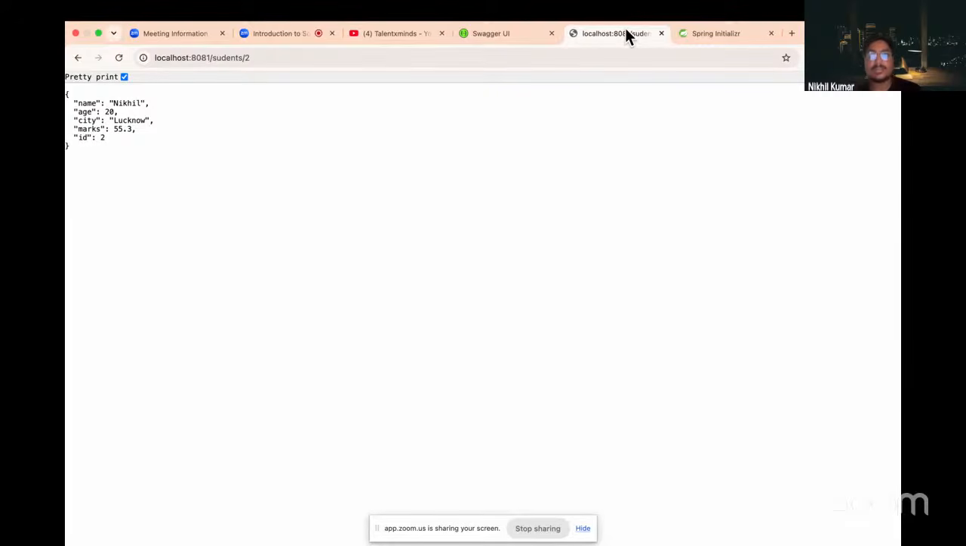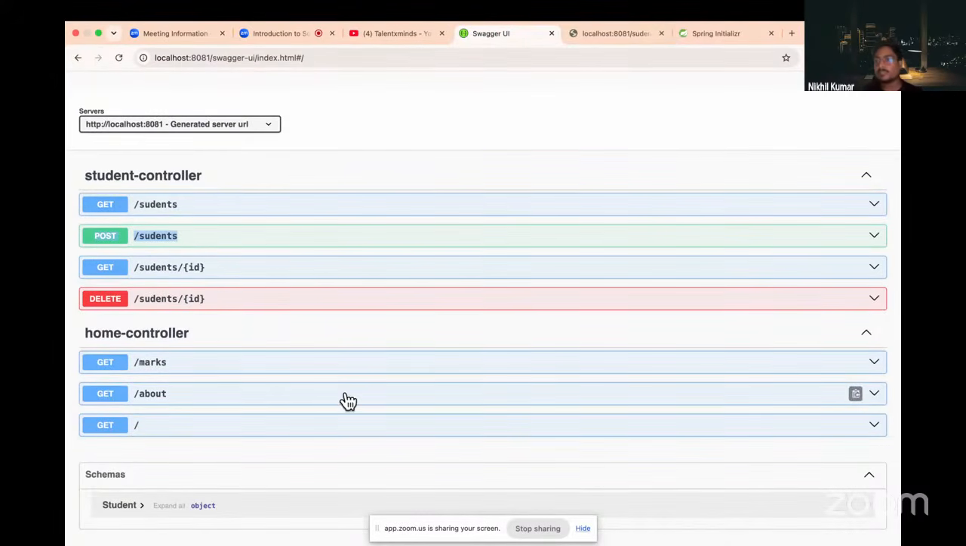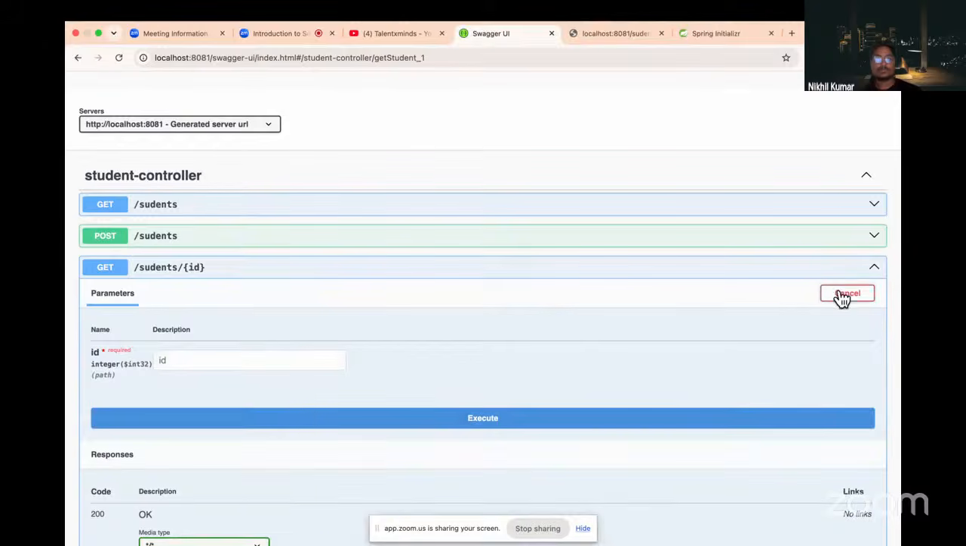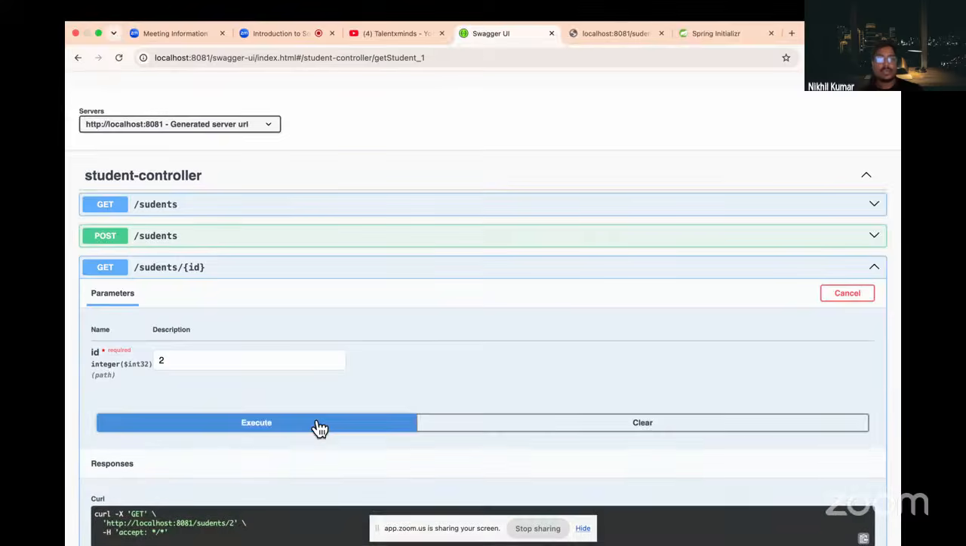So to use these APIs, we need some interface. It can be Swagger, or we can say these are the API testing interfaces. One is Swagger. We are currently using Swagger here. We can use Postman as well, and there can be other software as well, so we can use them for it. So currently we are using Swagger here. So if I have to get the value for 2, we can directly write 2 here and execute.